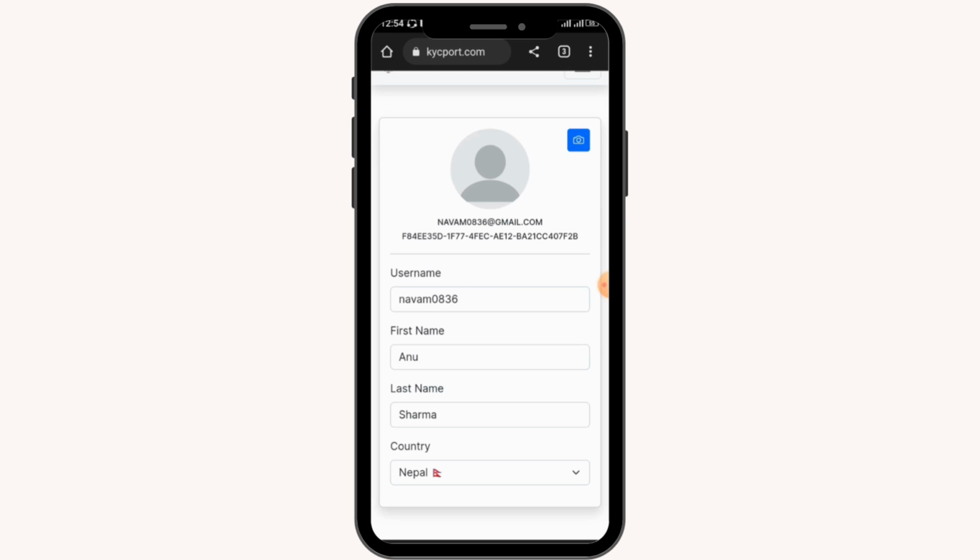And after a few minutes of submitting, your Sidra Bank account will be created in your mobile phone. So by following these simple steps, you can create an account in Sidra Bank.